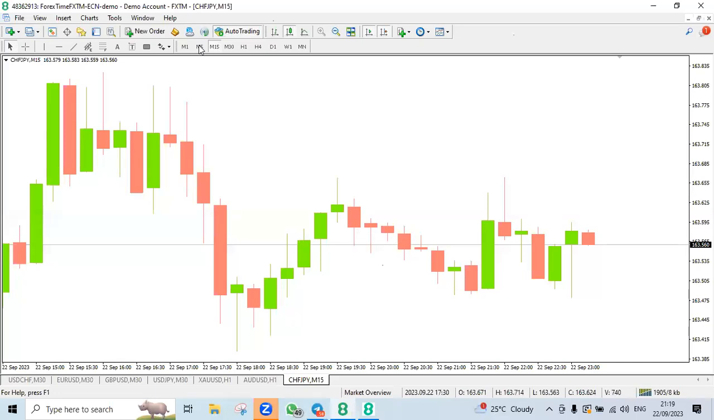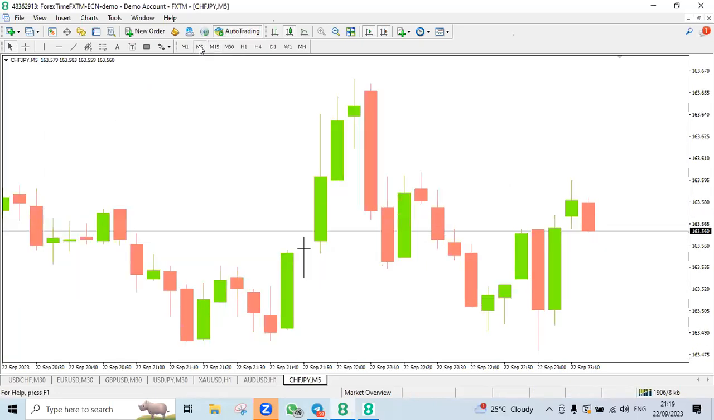If I go to M5, M5 stands for 5 minutes, meaning that each candle here represents 5 minutes. So this is 2155, 2200, 2205, 5 minutes after, 2210, 2215, 2220.